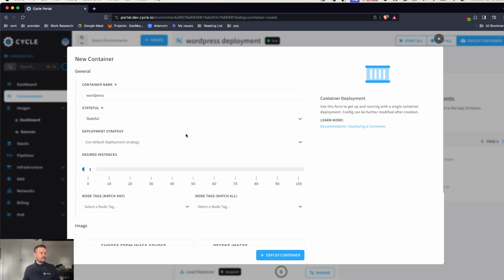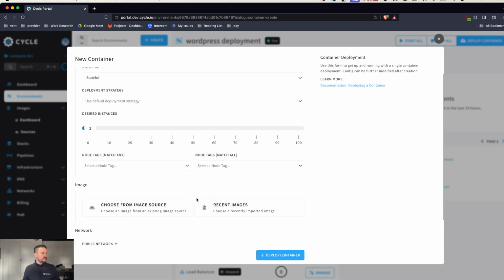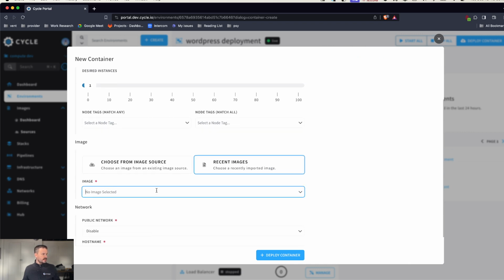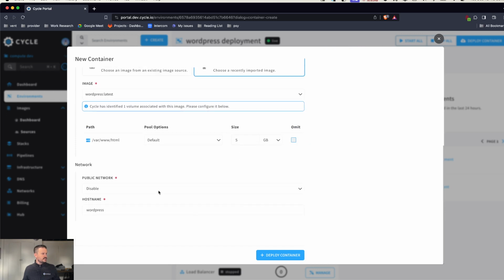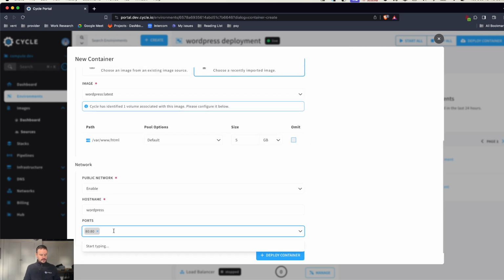We do have some really cool new functionality that should be able to allow you to mount stateful folders into these instances, and it might be a lot easier very soon to run multiple copies of WordPress feeding the same database, but we'll dive into that on another video. For the deployment strategy, we're just going to use default. Let's grab WordPress. It's just going to use the defaults. We need this, and we're going to give it 443.80.